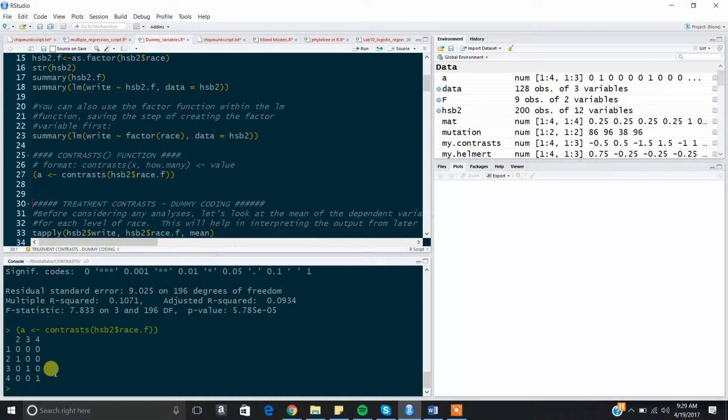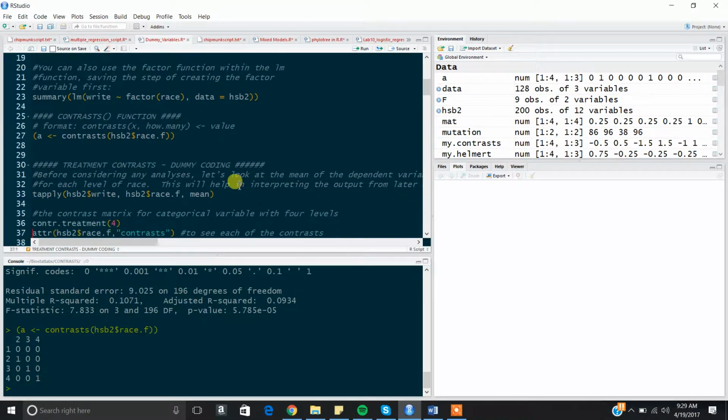So back to looking at this. You have the contrast function. X represents a factor or a logical variable. And then we're using the default number of contrasts, which in this case is 3. And then you use value to specify what kind of coding you're doing. Okay, so we'll start with running some treatment contrasts.